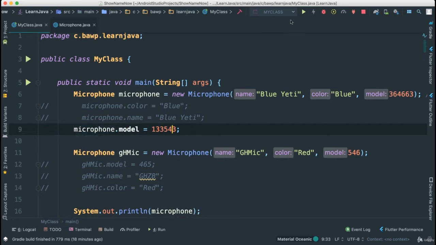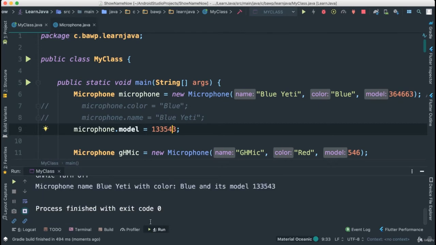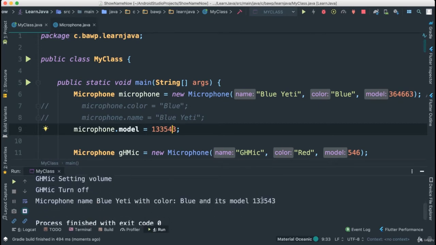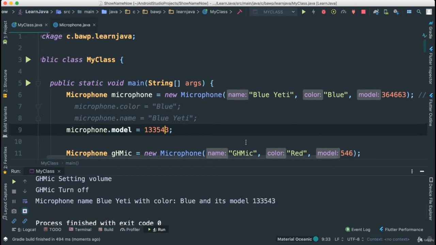So if I save this and run, notice what's going to happen. The model for Blue Yeti is now 133543 as it used to be before. It's no longer 364663. Now, in this example it is of course okay because we're just learning about object-oriented programming, classes and objects and so forth. But there's a bigger vulnerability here which we must talk about and fix. That's when we talk about access modifiers.